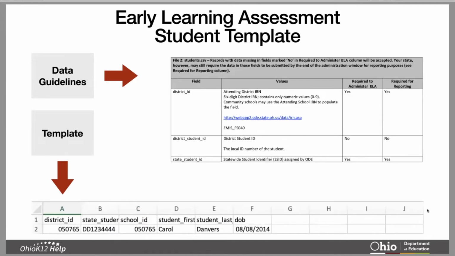Next is the student template, and this is for the early learning assessment. And here you see again the district ID, you see the student number, the state student number, and the school ID again. And then you see the student's first and last name and date of birth. Now we're going to also encourage you to use the all fields template, but here you see the basic fields that are needed in order to enter student information into the system.